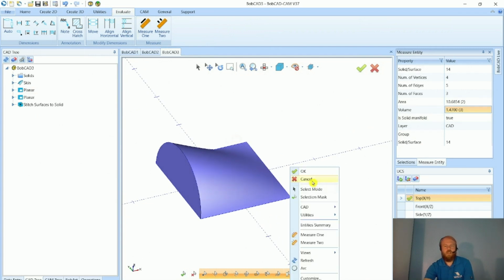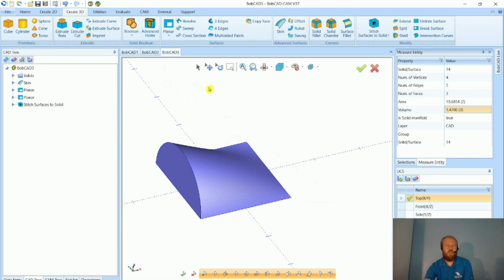Yeah, trying to think of what next here. Create 3D. We've got a bunch of surfacing options left. The sweep, cross section, that could be pretty useful. That'd be pretty cool to see. I think we'd get into that one next. Yeah, so let's do that.